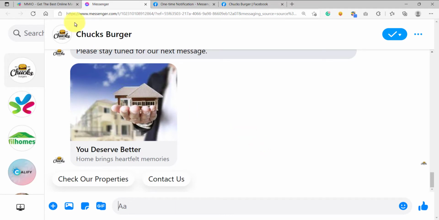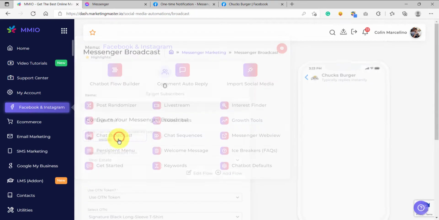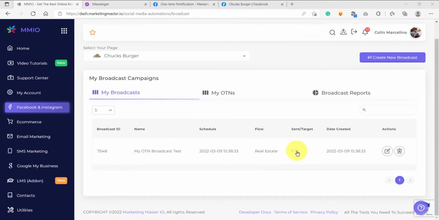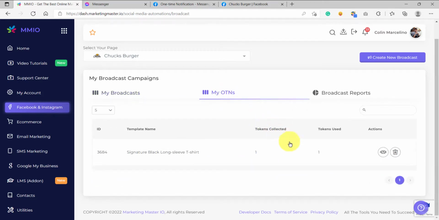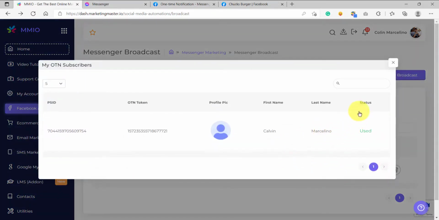Now, if we go back to our broadcast campaign, so go to Facebook and Instagram and then chat broadcast, we would be able to see that the message is already completed. Now let's go to the My OTNs tab. As you can see here, the OTN token used is up by 1, and if we check the View OTN Subscribers, we can now see that the status is now used. It means that we will not be able to send another OTN message to the subscriber.